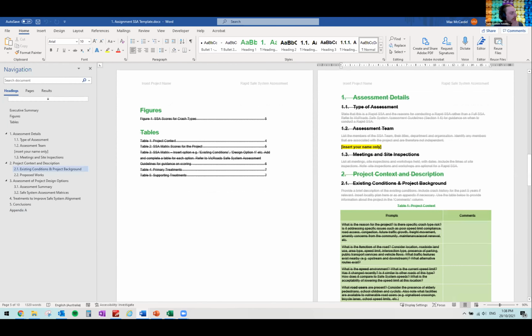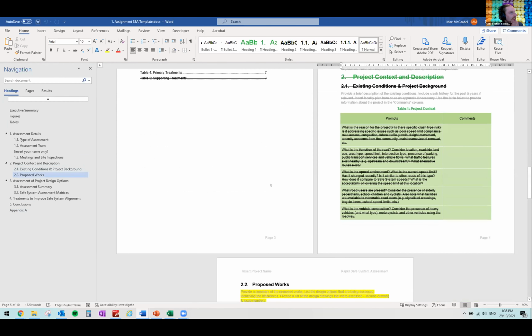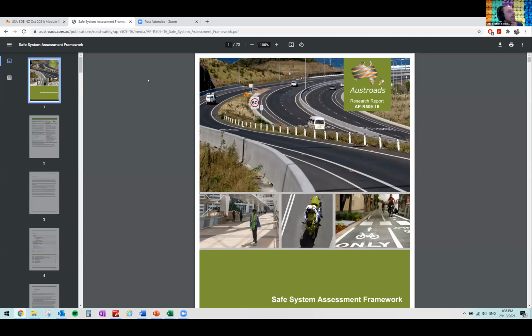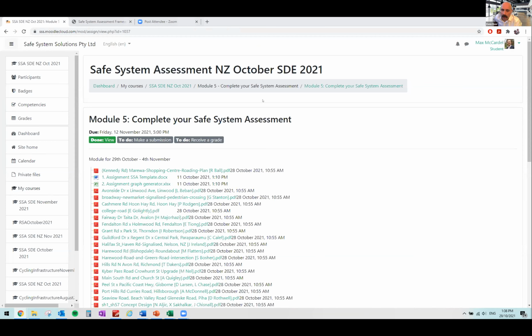I was also just going to share the safe system assessment framework. Sorry, Ken, I'll let you jump in. Yeah, just a couple of extra things on that, and a couple of questions that are coming in. So one is, I'll just reiterate what Max said, don't send in the Excel. That's just there to generate a graph for you easily to paste into your Word document. You upload the Word document. Max will show you how to do that, no doubt.